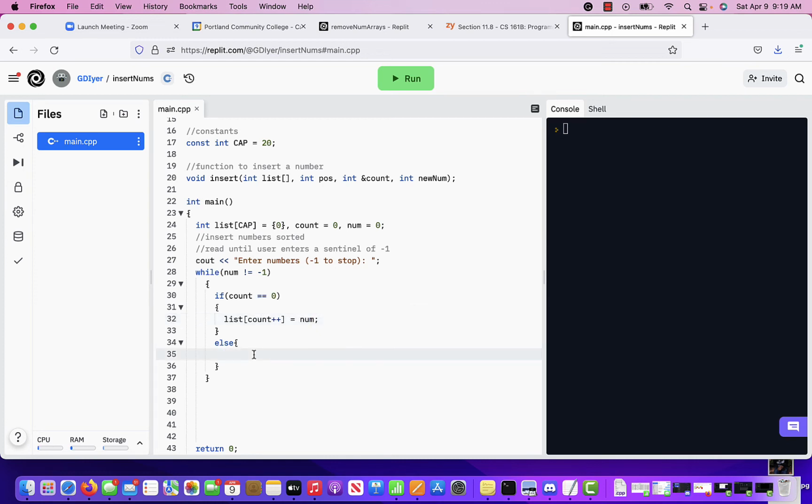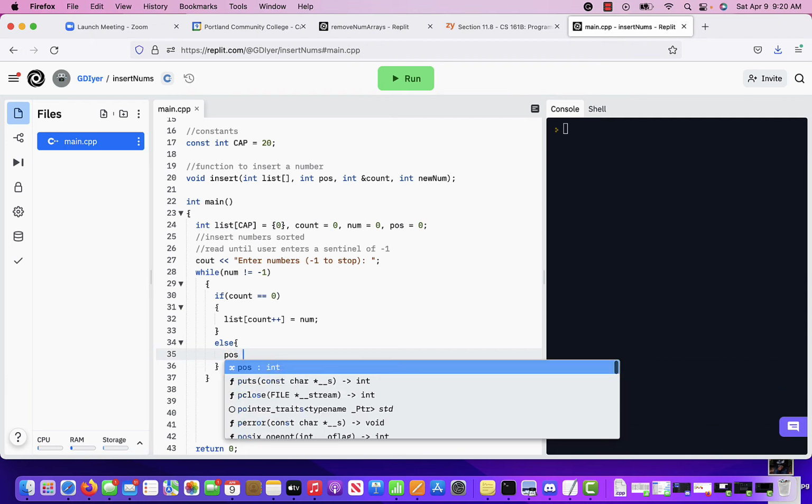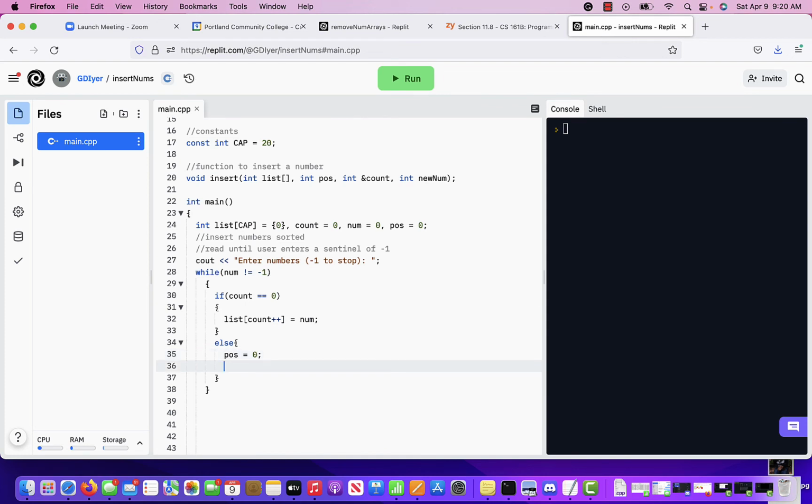Well, what if it's not the first number? And here's where I'm just going to write my algorithm. I am going to have a variable, I'll call it pos instead of I, and pos is the one that's going to move in my list. Okay, so else I'm going to start pos equals 0, and I'm going to check while list of pos less than num, and pos is less than count, we said.